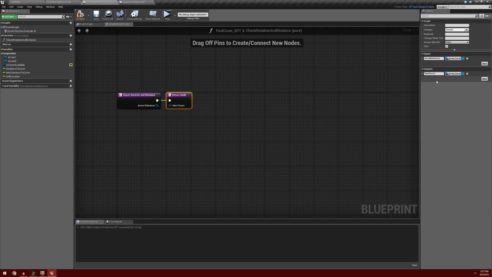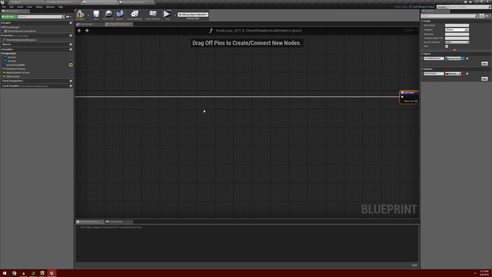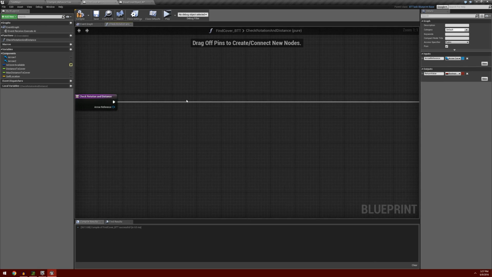And I'm going to create a new output, and I'm just going to call this return value, and I'm going to make it a Boolean. And I'm going to drag this off to the side here so we have some room. And we're going to have to perform some operations on this arrow to find out if this is where we want to go take cover at.